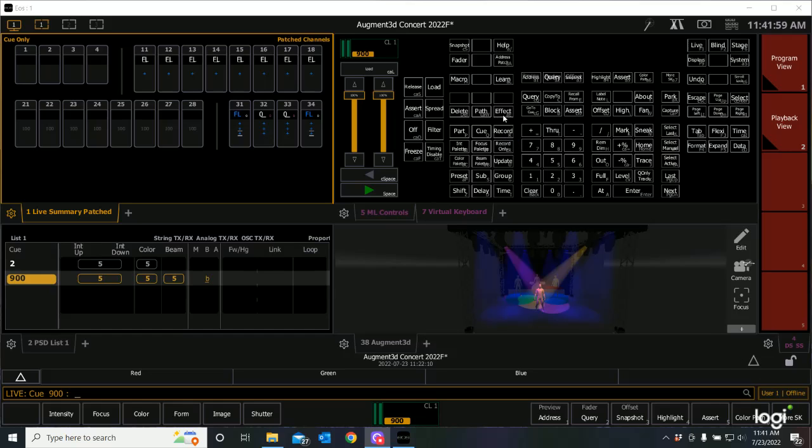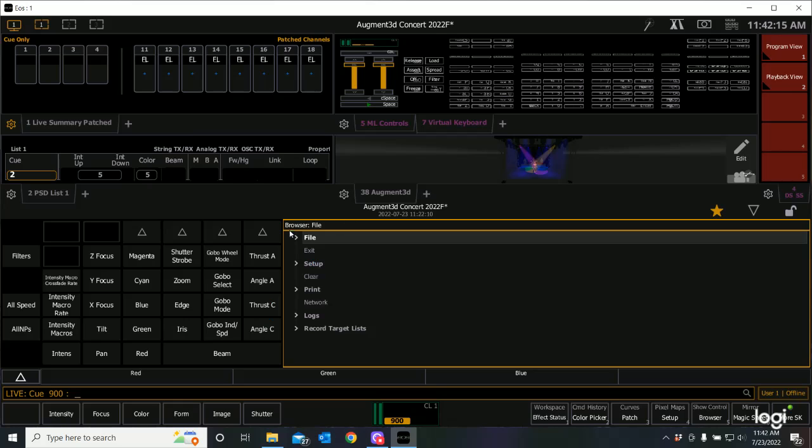You can also access it through the displays button, which is here underneath live. It's in the upper right hand corner of our virtual keyboard, and if I click displays, it'll open this, right? And this is our browser.